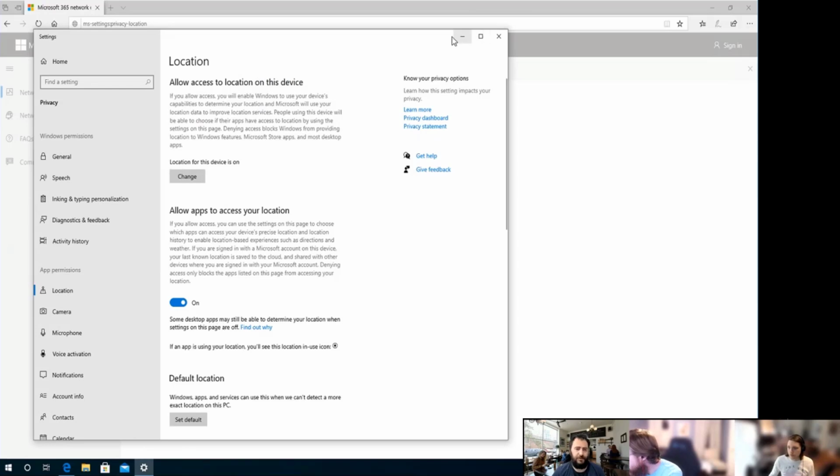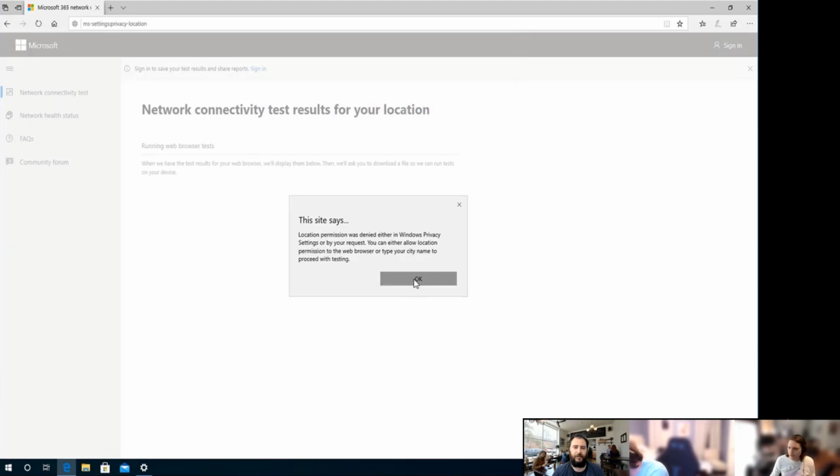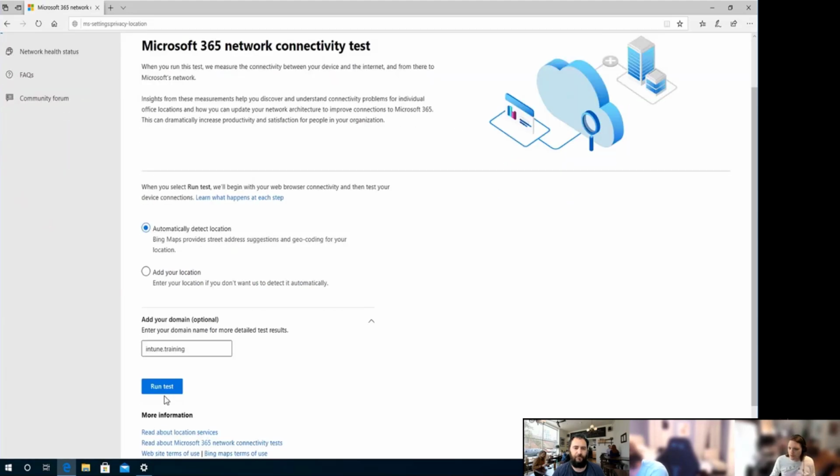Right. Okay. The other option is you can set your default location, and then rather than needing location to be turned on, that's what the service will use. So if you then minimize that, basically spoofing the location, right? Yes. Yeah. Okay. Click OK, and we'll go run test again.